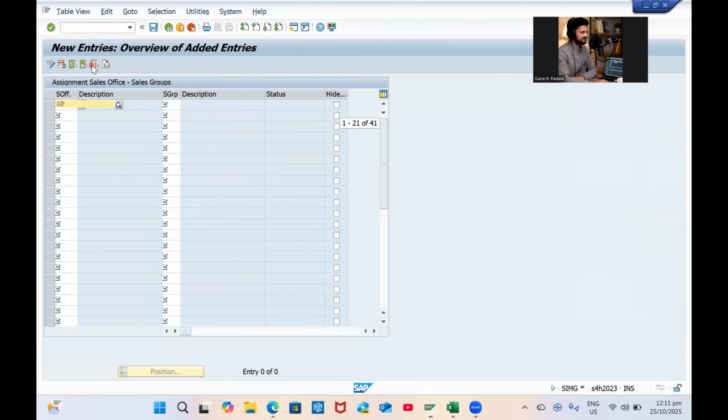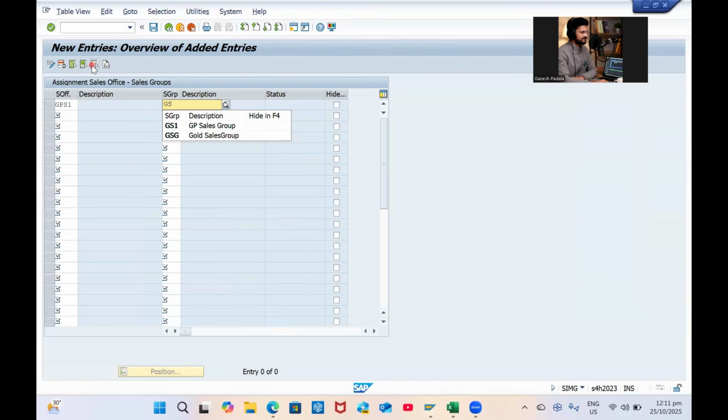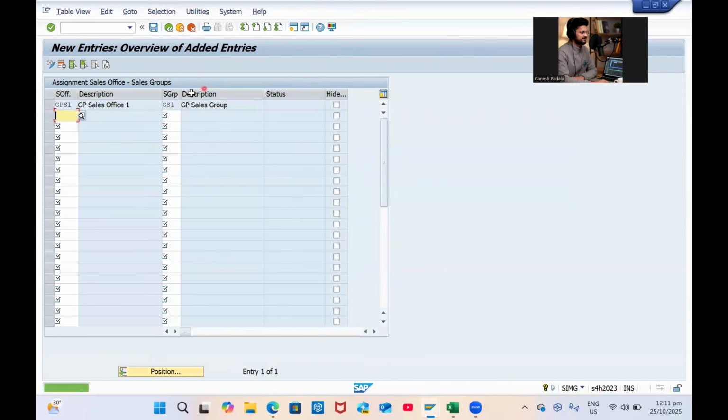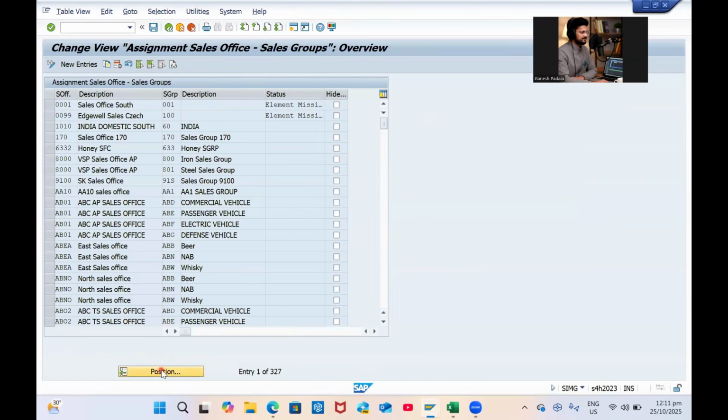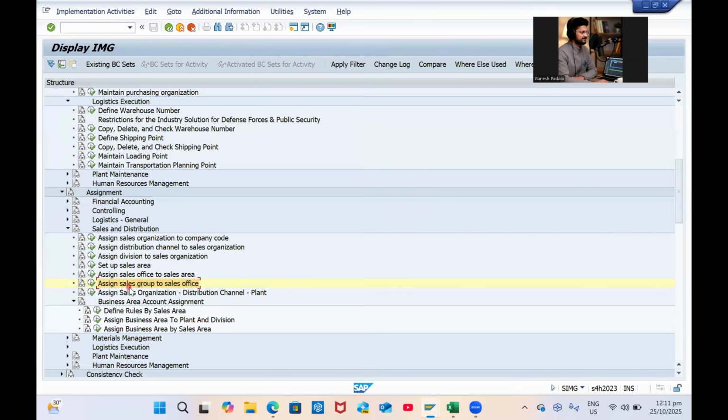So sales office GPS1, sales group GS1. That's it. Let's see if any junk is there. GPS1. See, this sales office assignment has not come because of the copy. Okay, that's what we can understand.